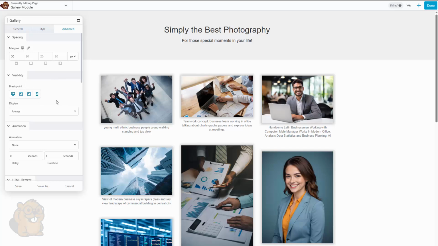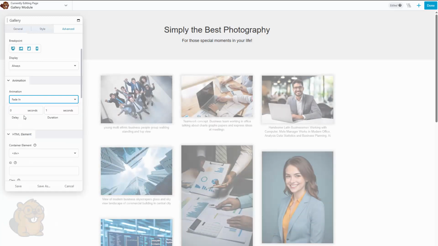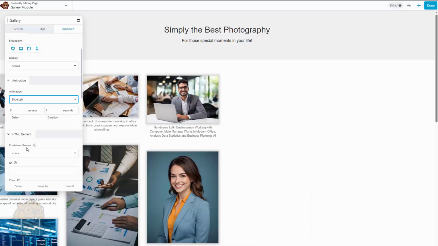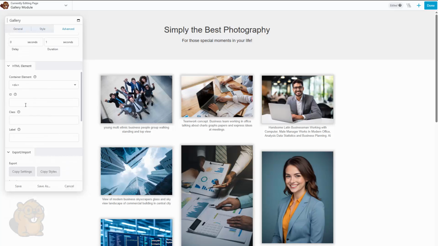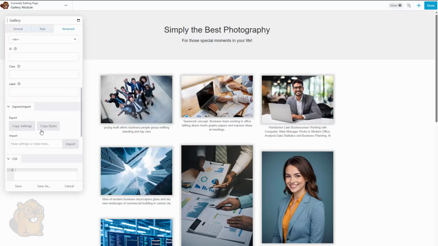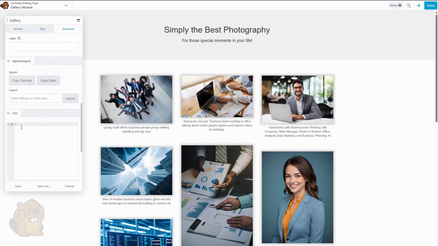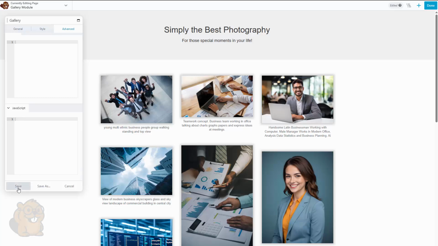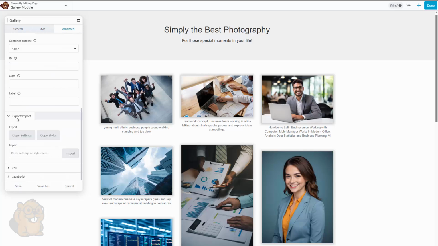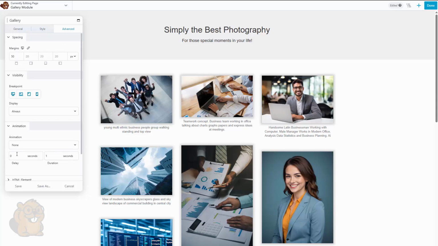There are options for entrance animations which can make your gallery fade or slide into view. Under HTML element, you can customize the container tag and assign an ID, class, or label to help with structure or styling. There's also an export-import section, helpful if you're copying the module between layouts. And for developers, you'll find fields for custom CSS and JavaScript, offering even more control if you want to apply advanced tweaks. If some of these advanced settings feel overwhelming, don't worry, we've created a separate video that walks you through everything available in the Advanced tab.